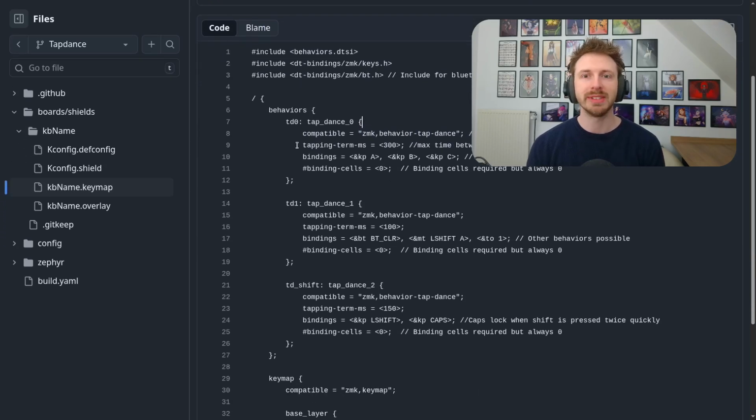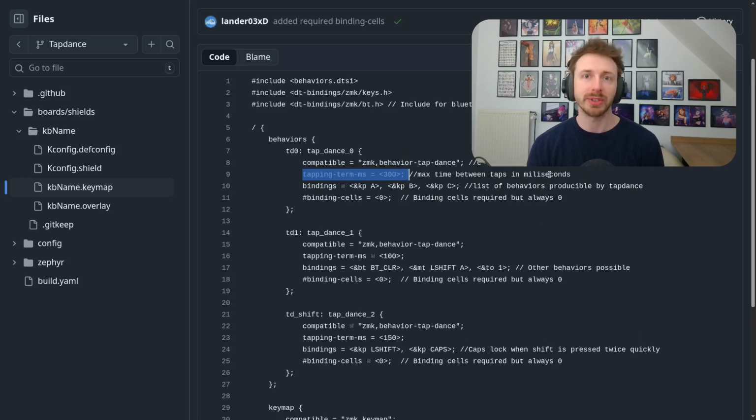The second component is the tapping term milliseconds. This one is important because it defines the maximum time between taps for them to be considered part of the same tap dance. For example, if tapping term milliseconds is set to 300, you would need to tap the key within 300 milliseconds to register as a double tap. All taps share the same tapping term.